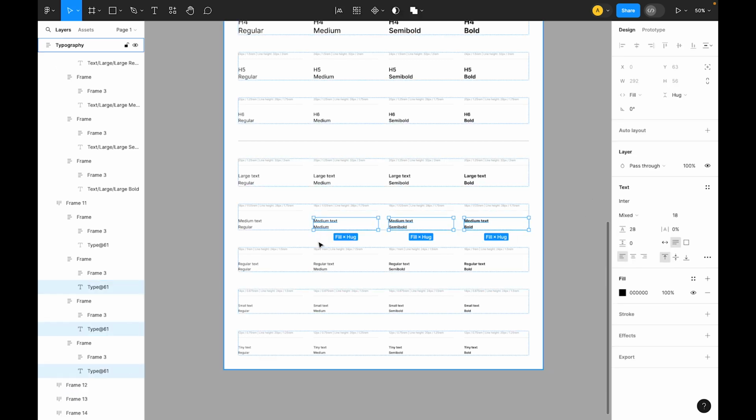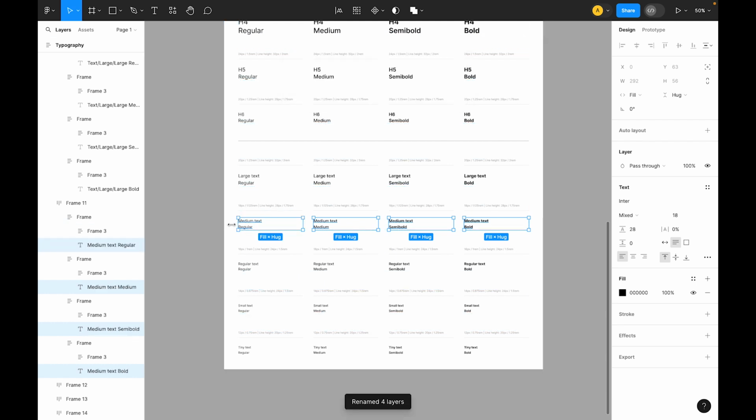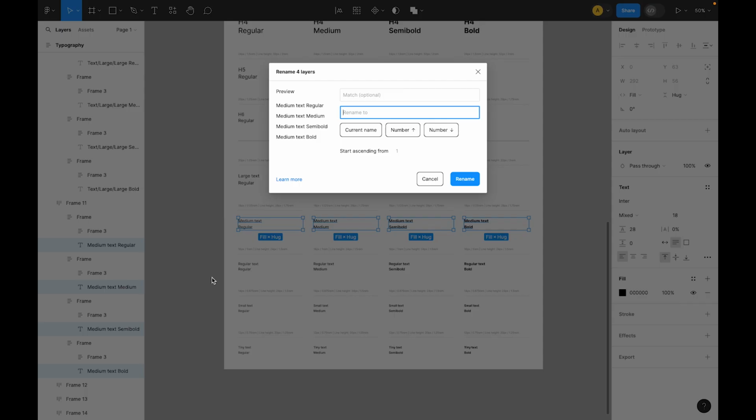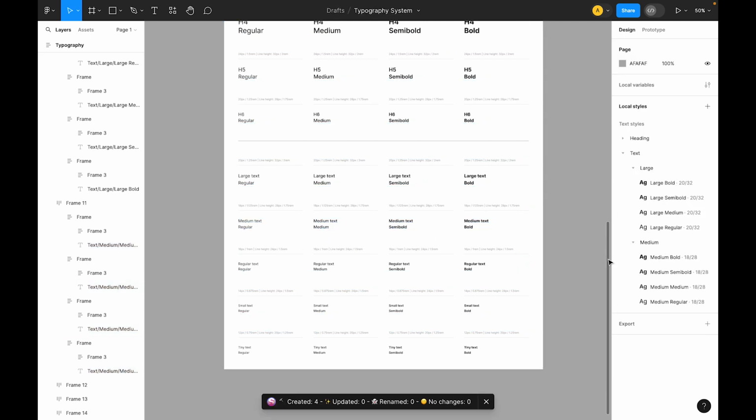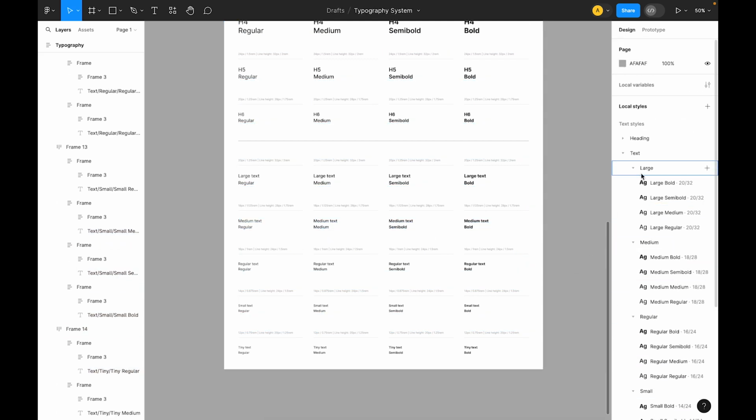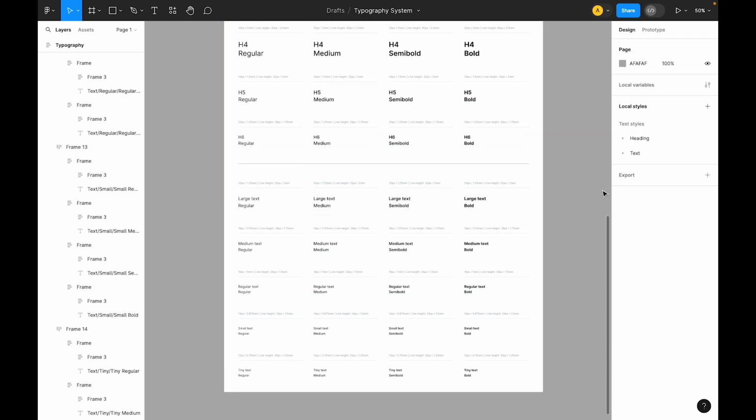Now let's create medium. First we need to select medium text. Next we need to run the plugin Layer Name Cleaner, and as we can see all the names are cleared. Now let's remove the text word, rename this, and type text slash medium slash current name. Now let's generate style and let's see medium. So now we have all styles in a very organized way, so we can expand, collapse each style and apply. It's a great practice to do it this way.